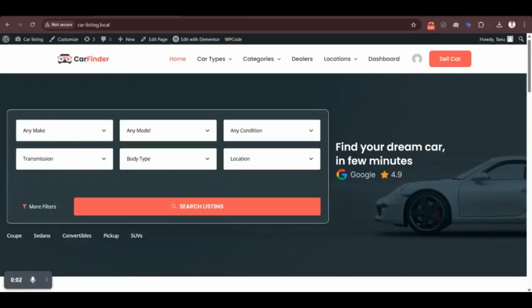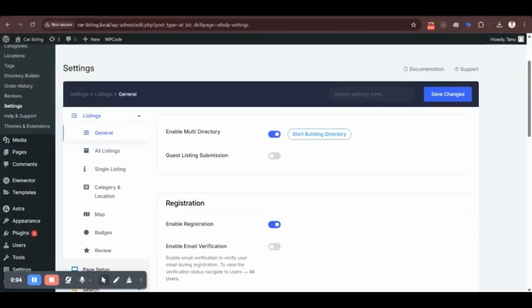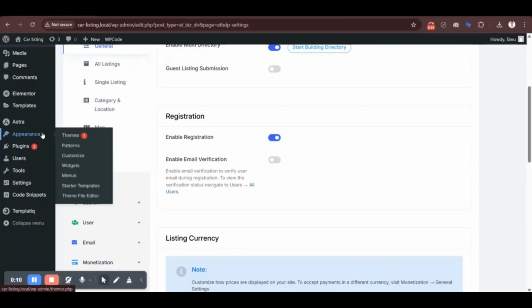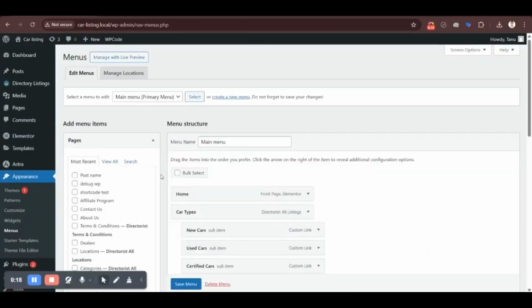Now back to our car selling listing directory. We need to start by constructing our menu. So go to Appearance, you will find the menus, where you need to construct all the menus that you are going to use throughout the construction of your website. That means the menus you are actually going to display on your website. So you can create as many menus as you want. Like I have created 4 menus, and you can name them right here.